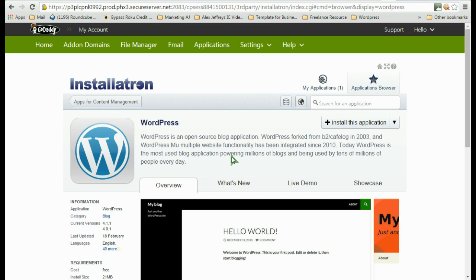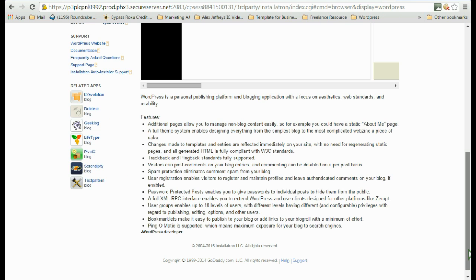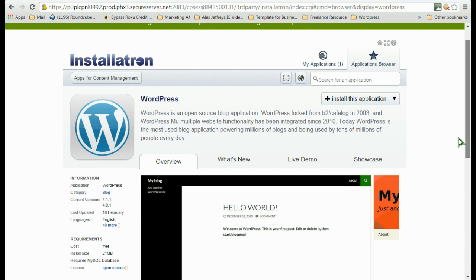Okay, so it's explaining to you right here what it is, and we want to install it. If you want to read this over, you can, but I promised you 5 minutes at a time, so we'll just go install this application.